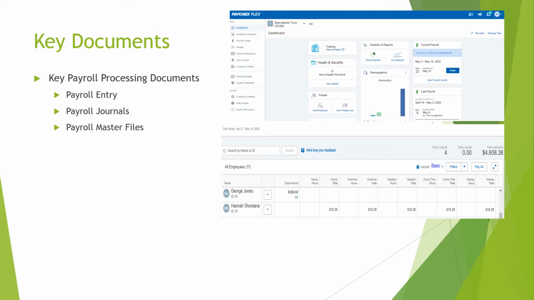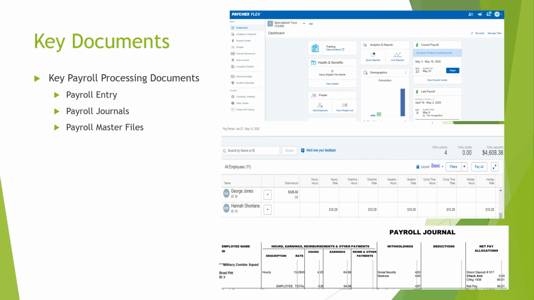So it will either manually be entered by an accountant based on timesheets that they receive, or it could be electronically fed through a time reporting system. Then when that payroll is processed, it will have certain reports that you can look at. Like here's a payroll journal, and you can see we've got Brad Pitt's time for hours and his wages and his earnings. We'll see the deductions that he's got and the withholdings for Social Security and Medicare.